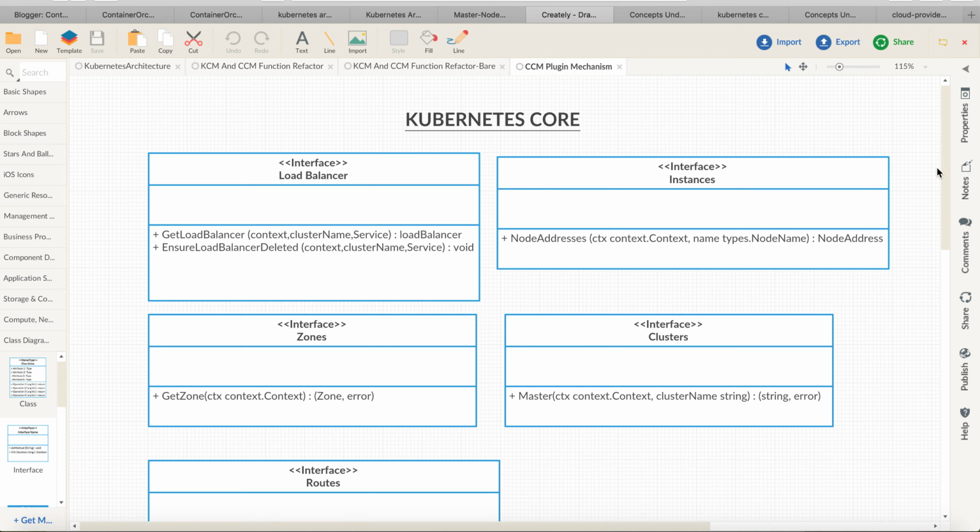You have the definition of a zone, instance, cluster, and route as part of Kubernetes core. If, say, AWS wants to implement instance, the instance should return the node name and node address. It can have more attributes defined as part of instance, but at a very minimum, in order to work with Kubernetes, it should determine and return the name and address for an instance.